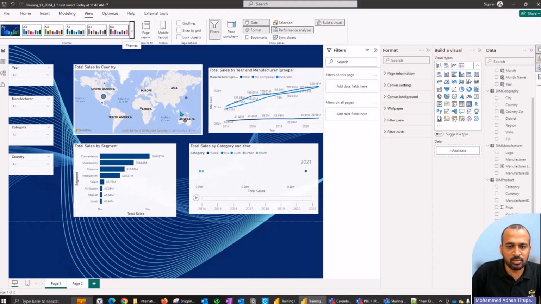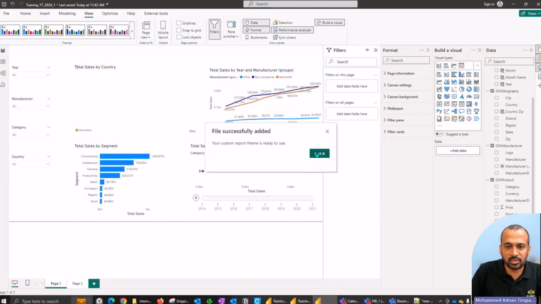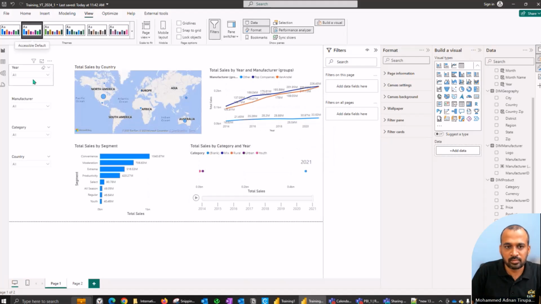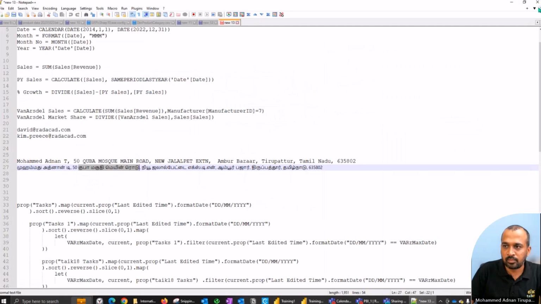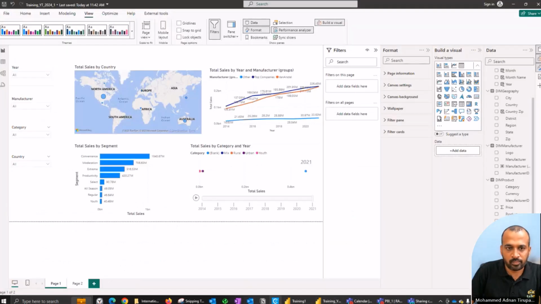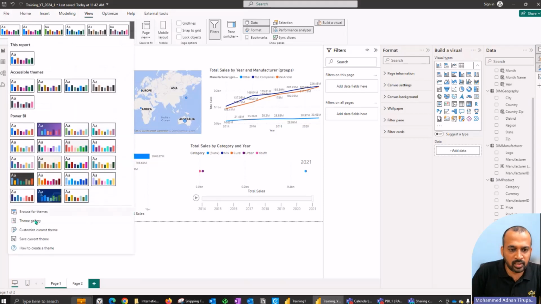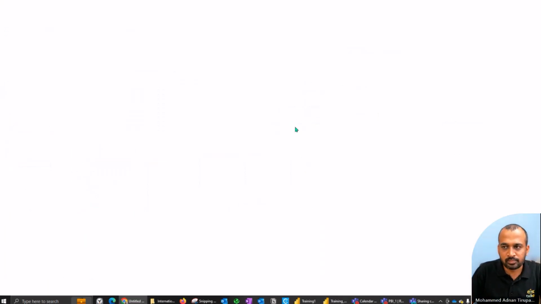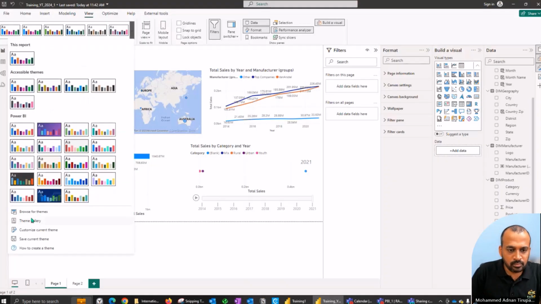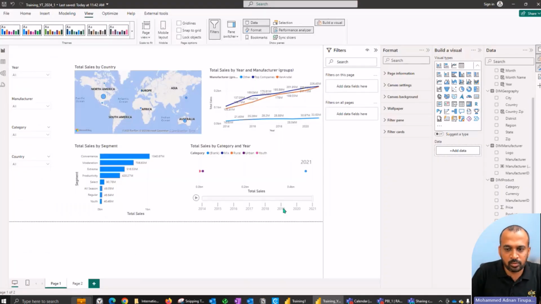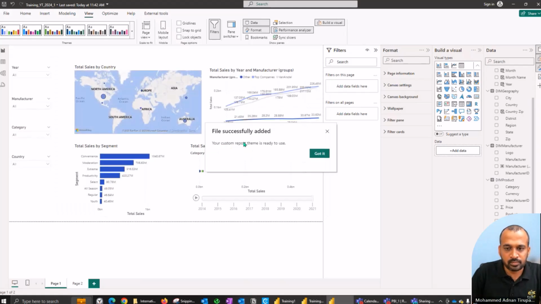Now this will apply the theme for you, and everything will change accordingly. Custom report is already in use. I got it. So the theme is added for us. Is it or not? Clicking here in the theme gallery. Sorry, browse for theme. Select the theme here. Open. Okay, the file is successfully added and it's now ready to use.